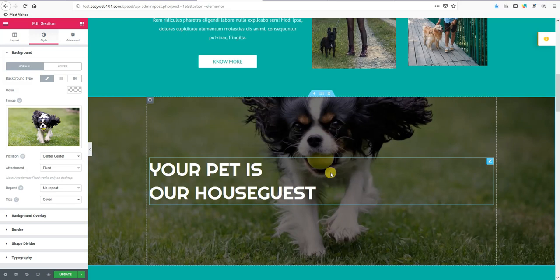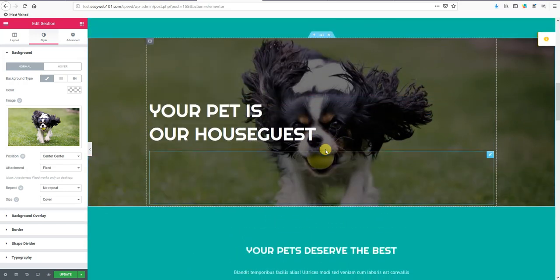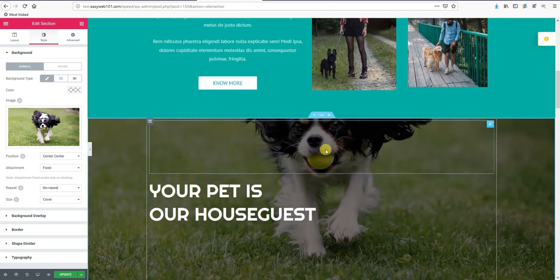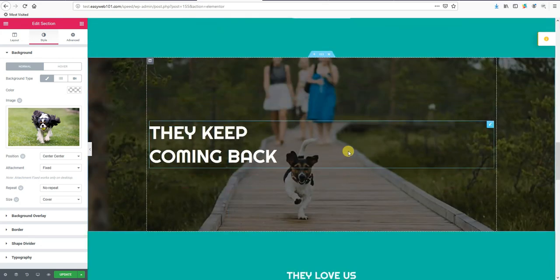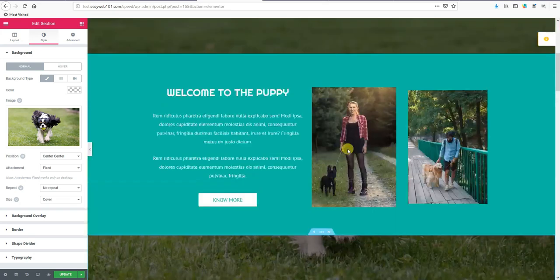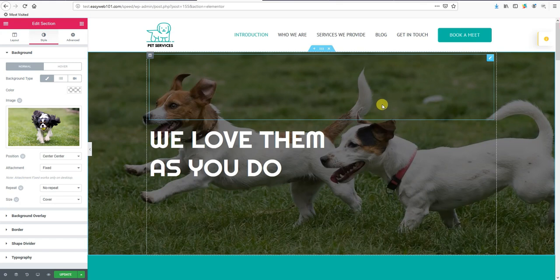So they really didn't need to be that large, even though they are background images. I hear a lot of people that are worried about that. Oh, well, that's my background image. It needs to be large. No, you won't notice the difference if you scale them down most of the time.